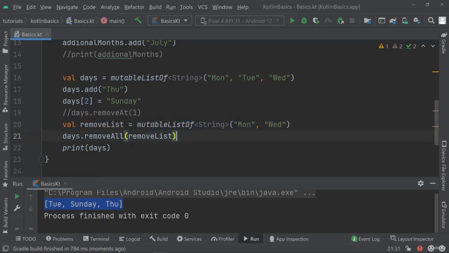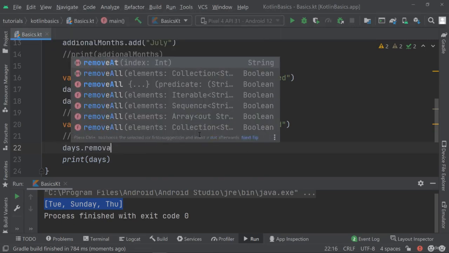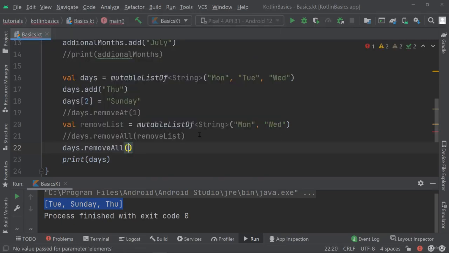But you can also just use days, which is also a mutable list, right? So here, let me do the same thing with days.remove all. And here, I'm just going to pass days. This will remove all of the items. So you see, print days just gives me an empty list. So that's really how you can delete the entire thing.